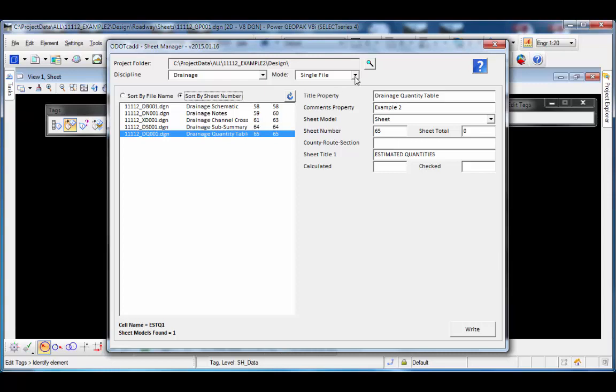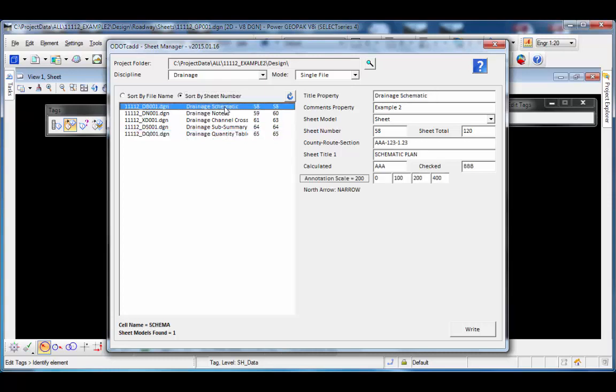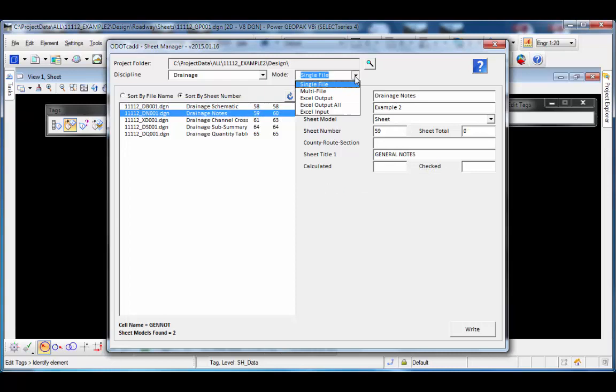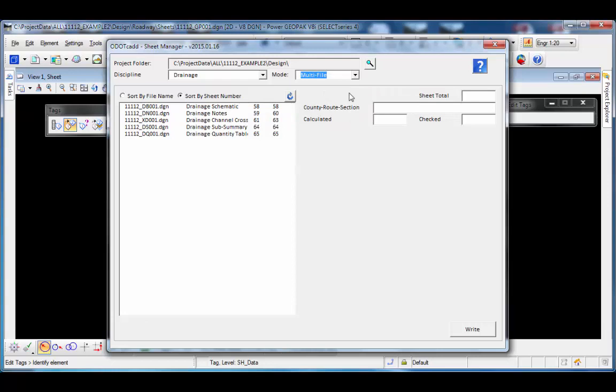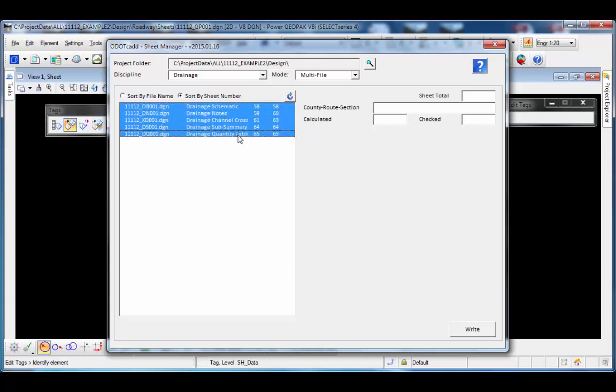Okay, so I have not mentioned the modes, and the default is a single file mode, and that's what I've been doing, adding a single file and a single model at a time within that file. There are 4 other modes. So let's take a look at the MultiFile mode. MultiFile allows me to edit parameters that are common to multiple sheet types, and I can select individually which particular files I'd like to edit, or I can select them all.